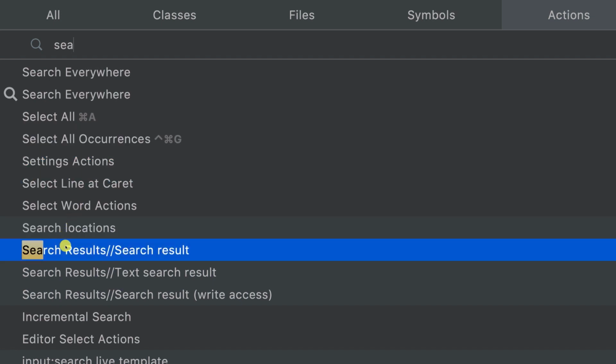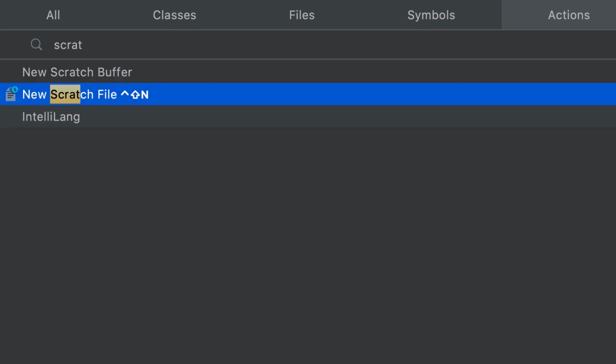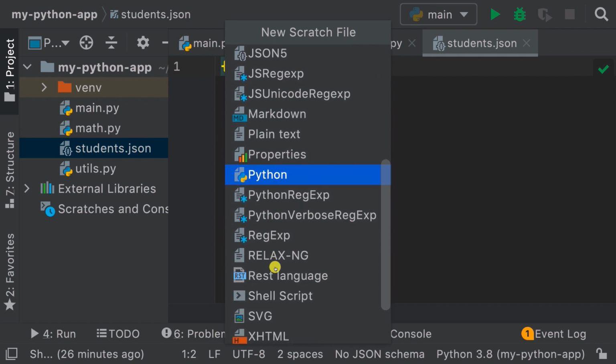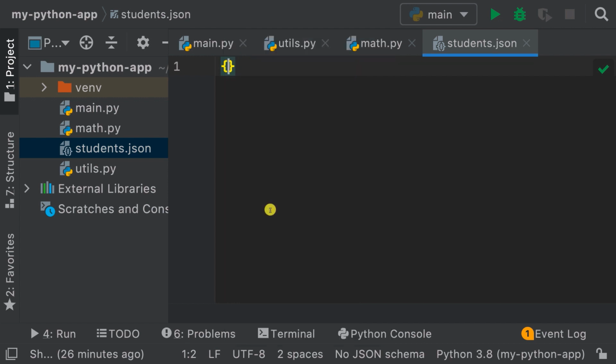That's actions in action. So if I say, for example, scratch card, if I want to create a scratch card, so this is like a file which I can use just for playing around. I can do it by using the keyboard shortcut or just use the action. So if I press enter here, you can see that we can create scratch cards from different languages. So Python, regex, XML, YAML, so on and so forth. So there you have it. You saw the search functionality. It's super powerful, and go ahead and practice to become super confident when searching with PyCharm.